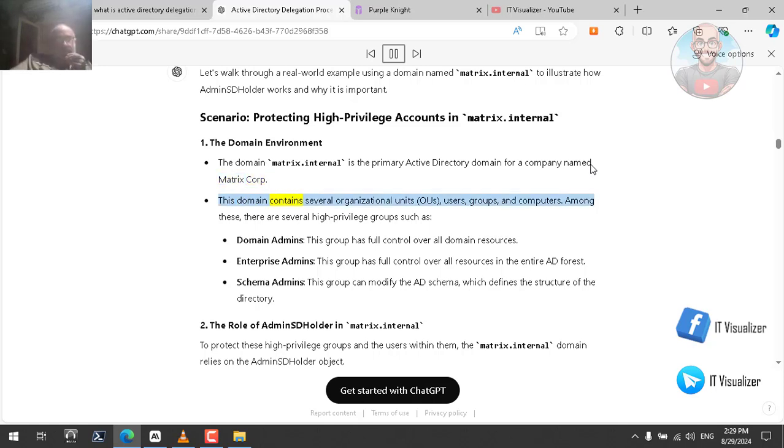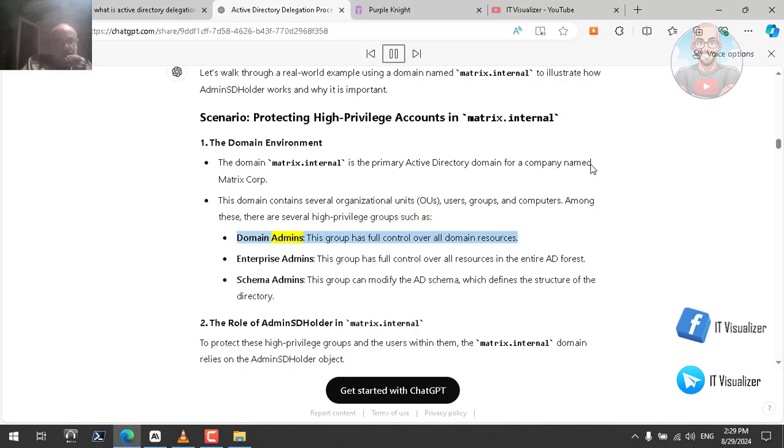This domain contains several organizational units (OUs), users, groups, and computers. Among these, there are several high-privilege groups, such as Domain Admins. This group has full control over all domain resources. Enterprise Admins. This group has full control over all resources in the entire AD forest. Schema Admins. This group can modify the AD schema, which defines the structure of the directory.